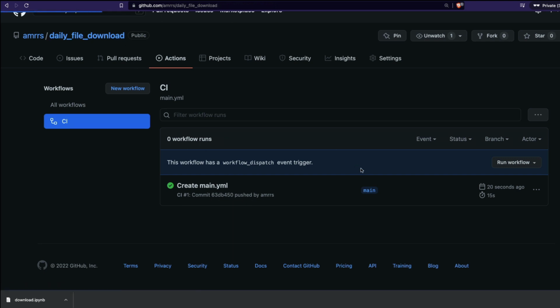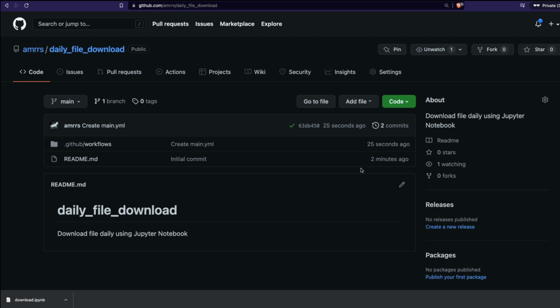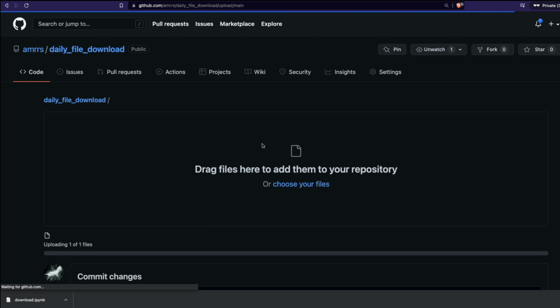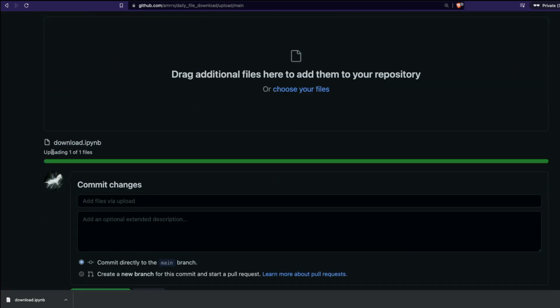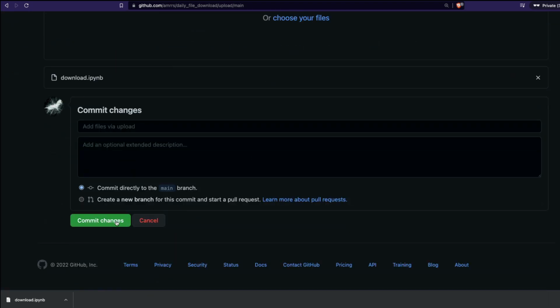But before we do that, I would like to tell you that we now need to upload our IPynb file, the Jupyter notebook that we just downloaded from Google Colab. So I'm going to drag this and drop it here, then say save this file, upload this file. You can see it's being uploaded. Commit the changes.